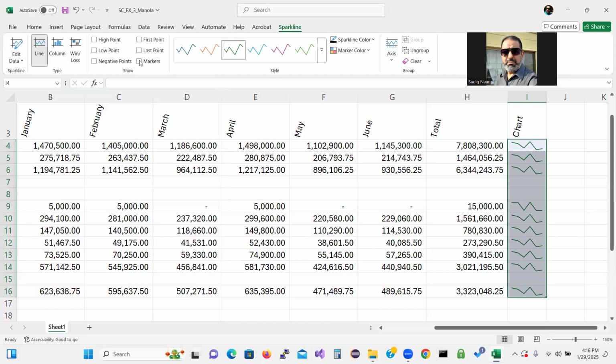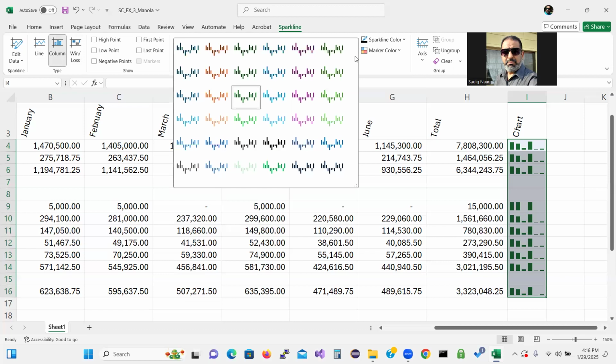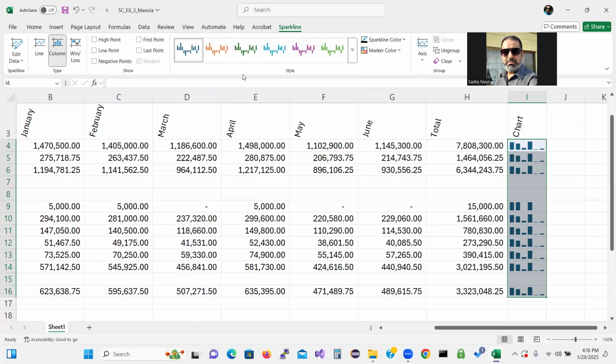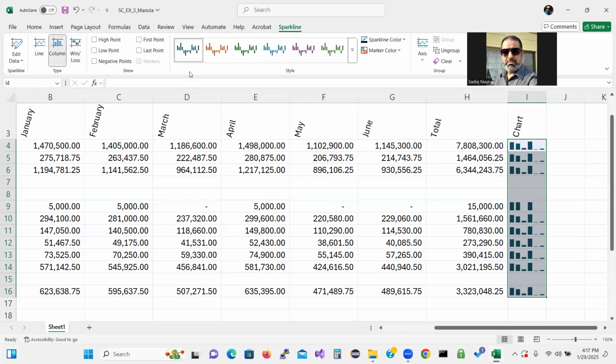Now, how to change it? Select I4 all the way to I16, and then you will see here the type, right? Under the type, we will select the column, right? And then we will go back here and change it to the blue color. You can have it this color, or you can select this color. It's up to you what you like, right? So let's save what you have done.